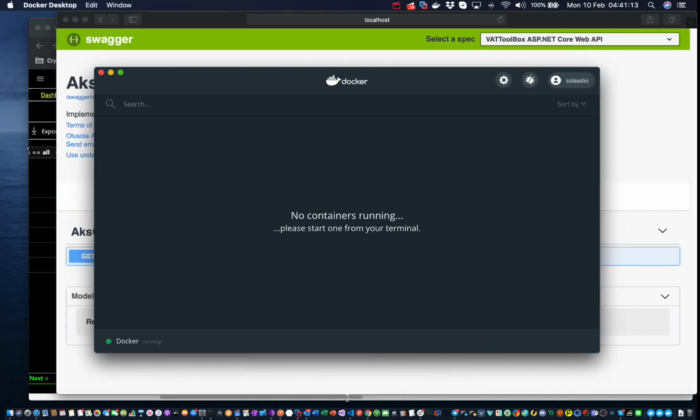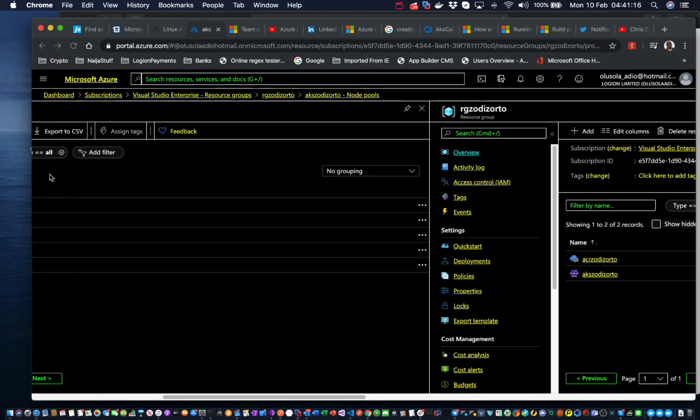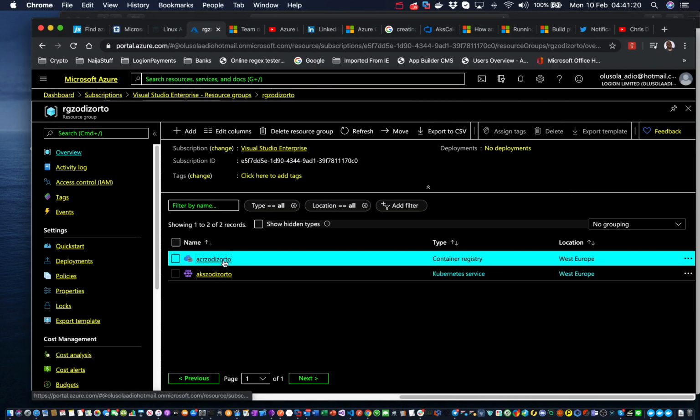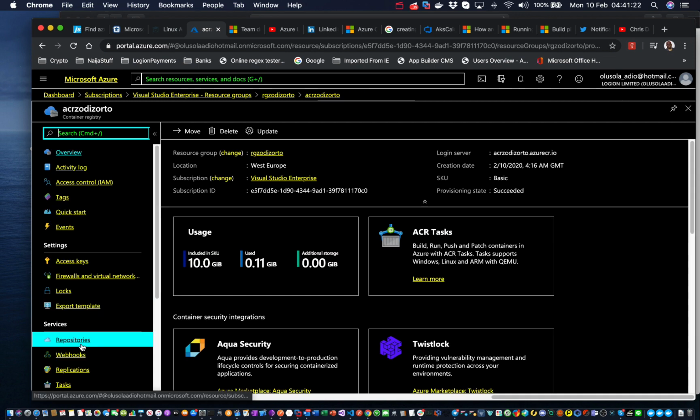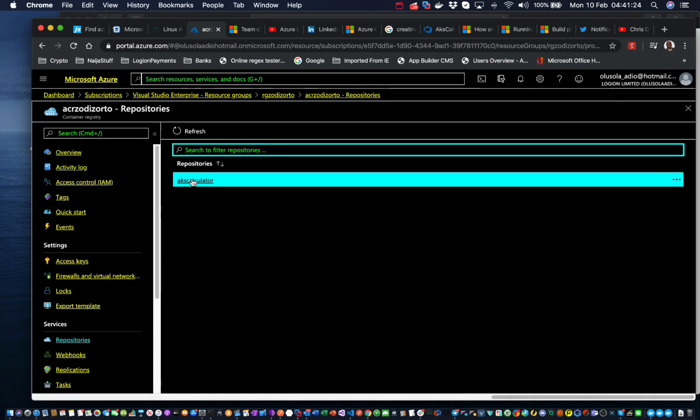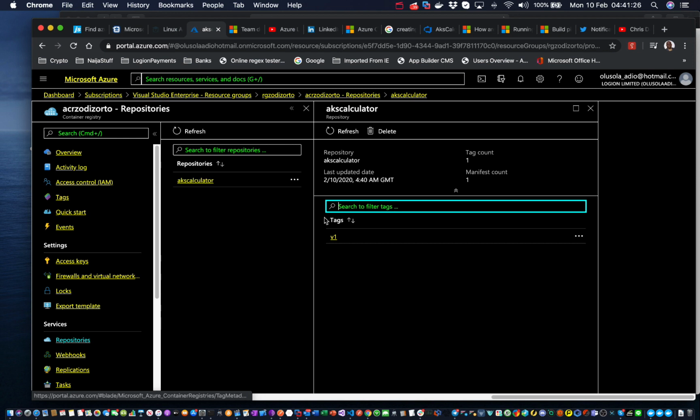Let's have a look in Microsoft Azure. Let's go to the Container Registry. Let's go to repositories. Boom, AKS calculator is already deployed. Version 1 tag, 4:40 a.m., 4:41 a.m. You see, so it's all working fine.